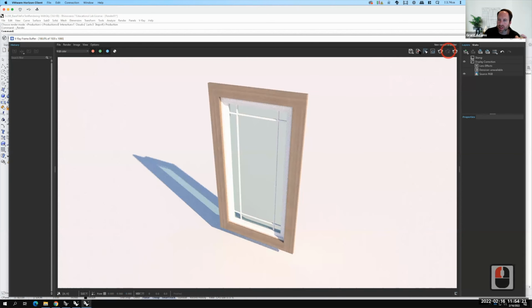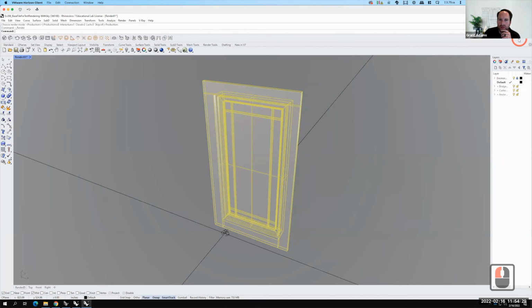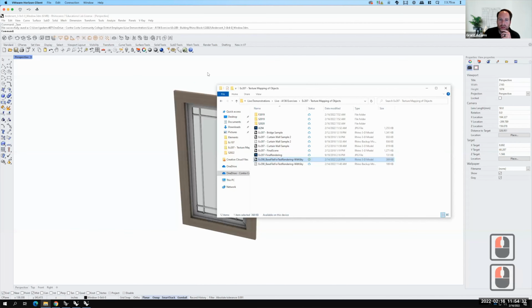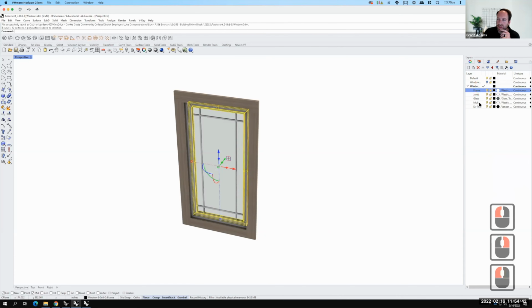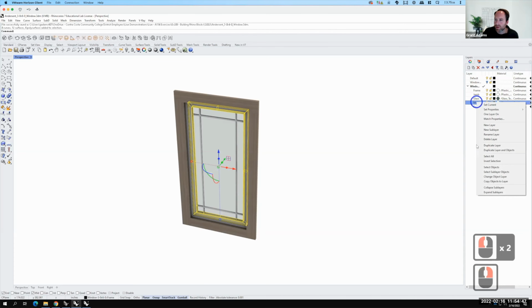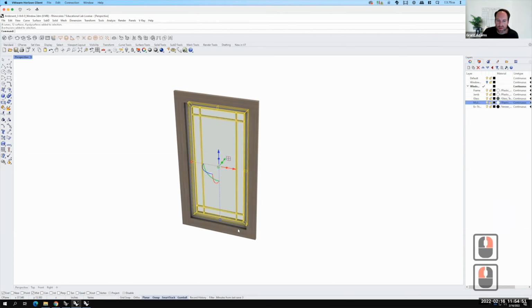We don't need it to finish, but I will also point out that sometimes you want a window. Let me come back to the window here. Sometimes you want a window that's open. So I could select my frame, go to select objects. So I right click on the layer and choose select objects. Let me come to my mullions. I'm going to right click and say select objects. So it's going to select the frame and the mullions.